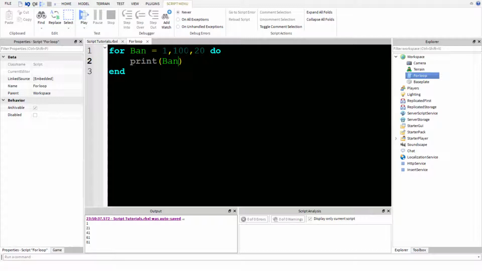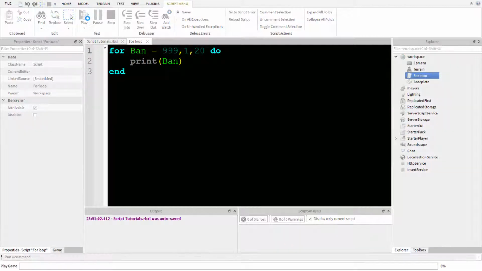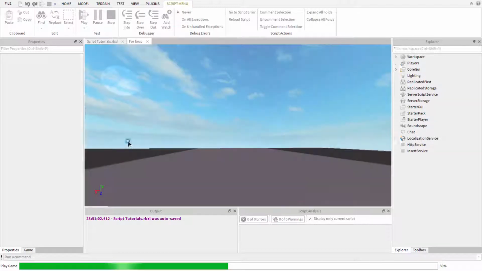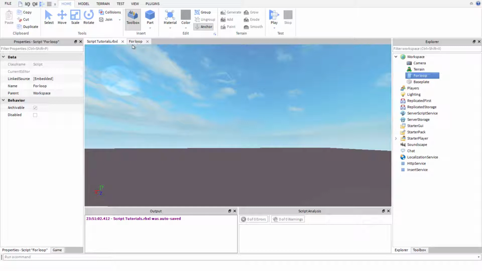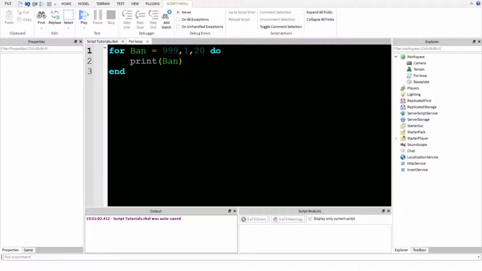Well, what if I do the opposite? If I make, for example, 999 comma 1, it won't stop. Well, it won't even go. As you can see, it didn't print anything. That's because if it is more, then it doesn't do anything.